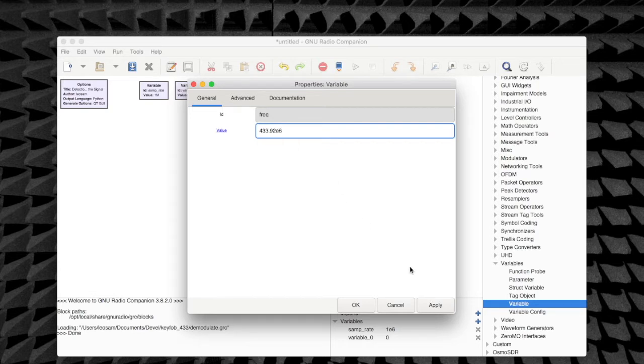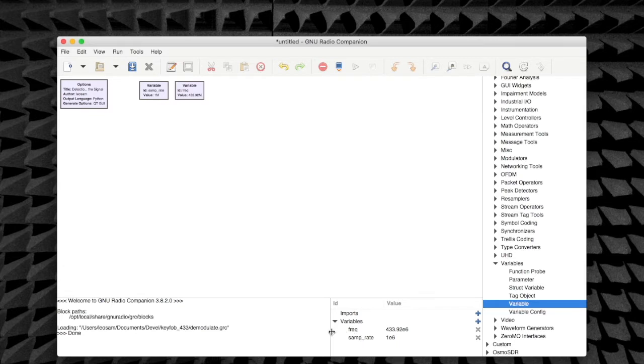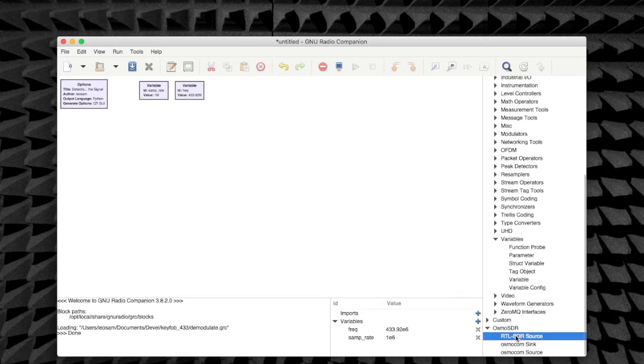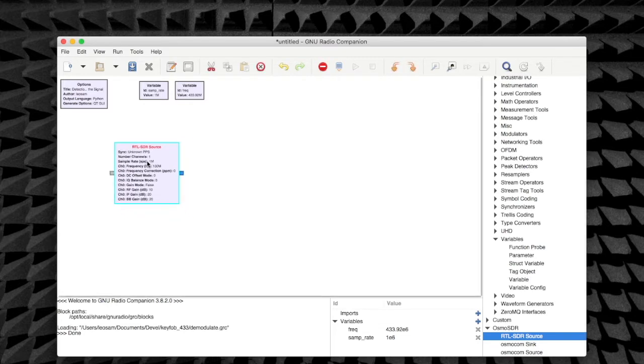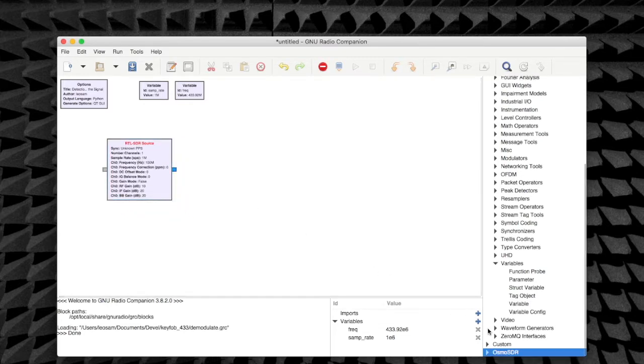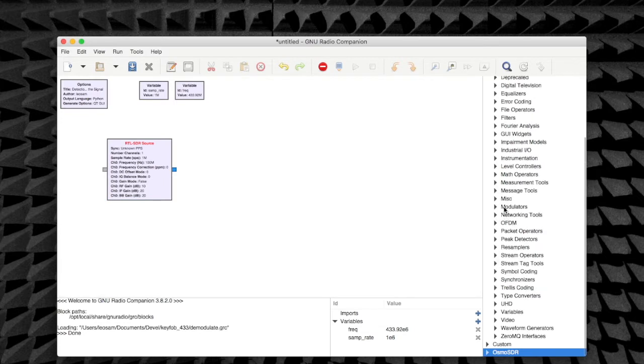443.92 million, so E6 in this case. See that the variable appeared here in the bottom pane as well. Now the best way to understand the signal is to receive the signal. So we're going here to the bottom of the right pane. We're going to get an RTL SDR source, and we're going to put it here somewhere, and we're going to get some instrumentation such that we can understand the signal properly.